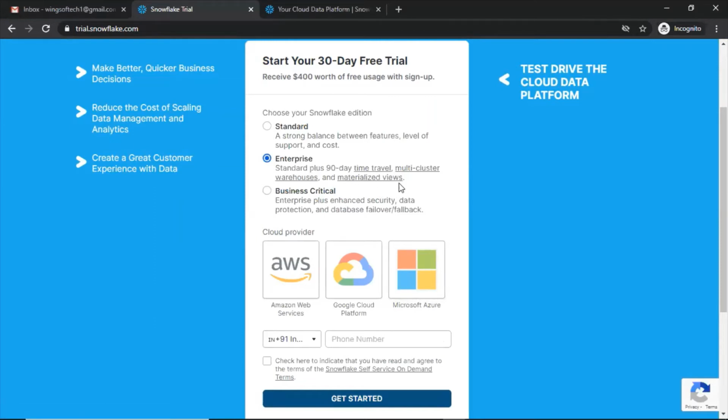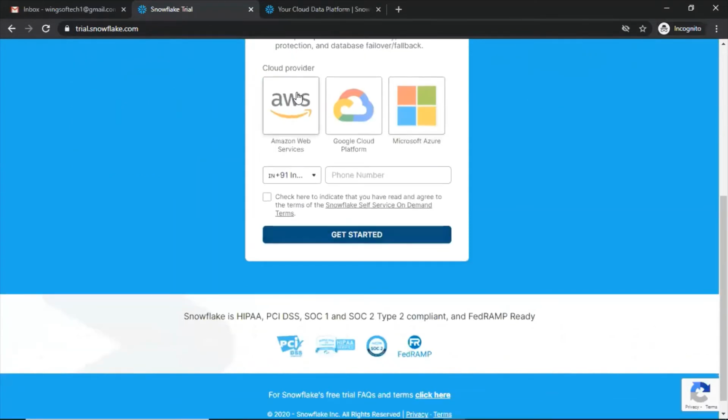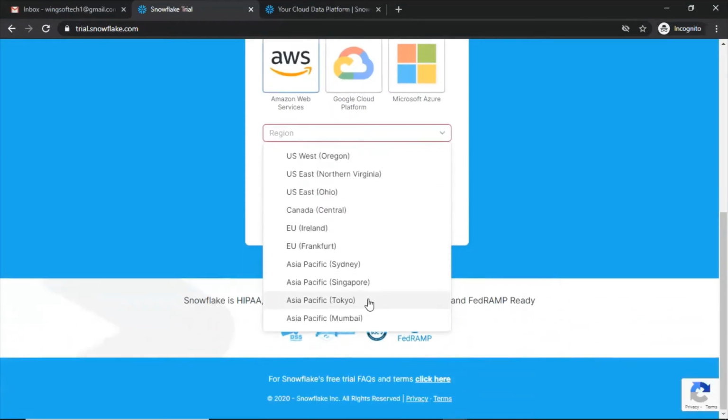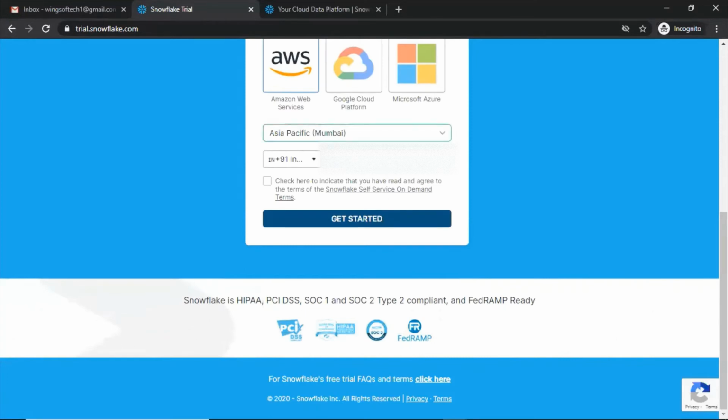And you can see the high level advantages for this Enterprise account. And choosing the cloud provider. As I said earlier, we have 3 cloud platforms here. I'm going to select AWS and the region. I'm selecting Mumbai and the phone number. Yeah, I have to give something for the phone number. Okay, now click on get started.